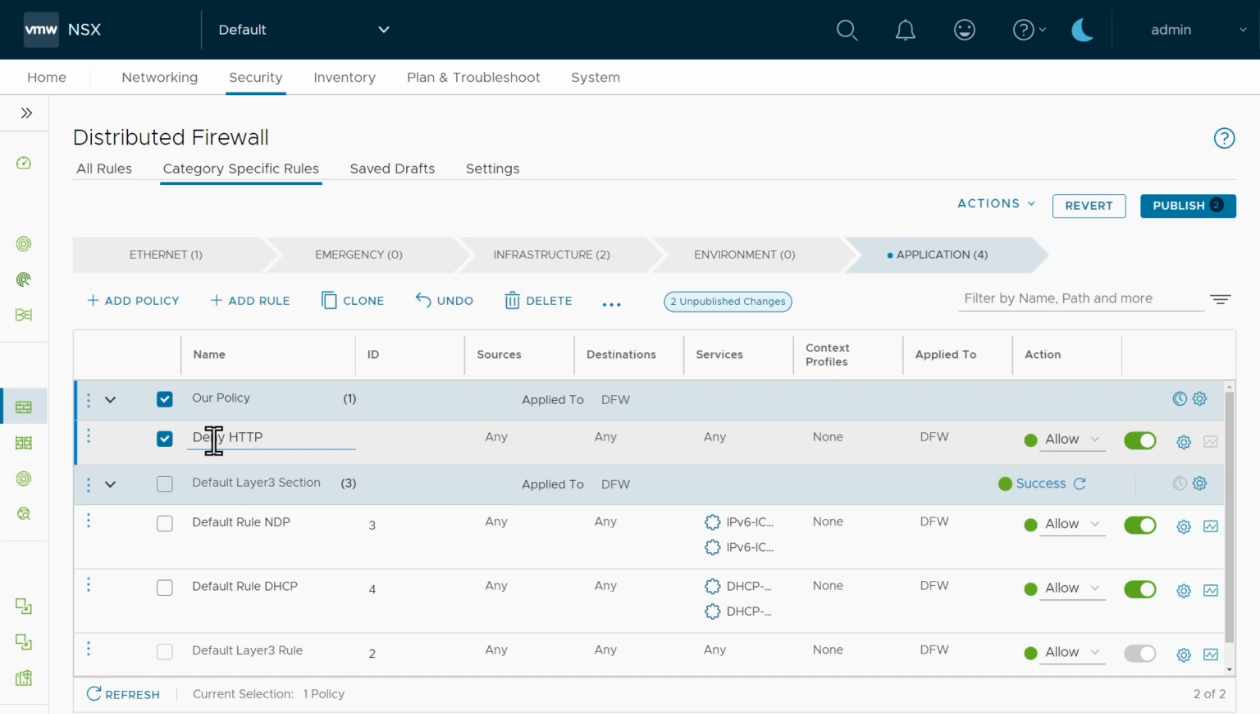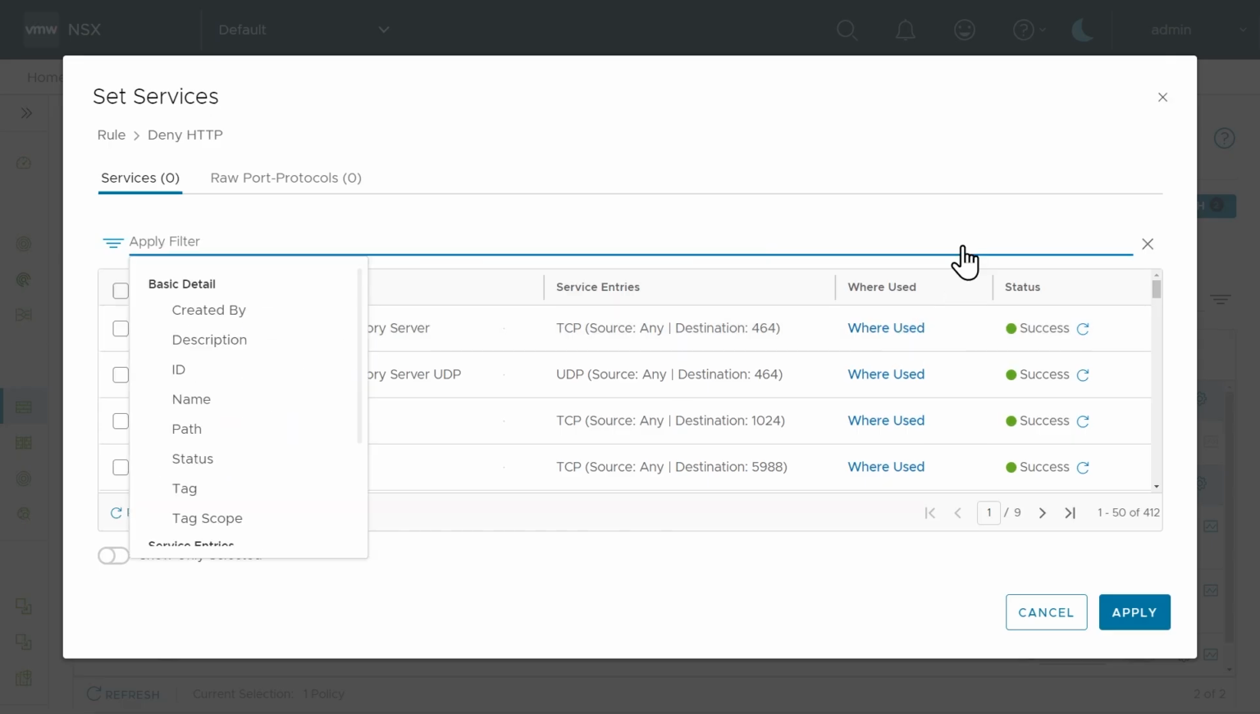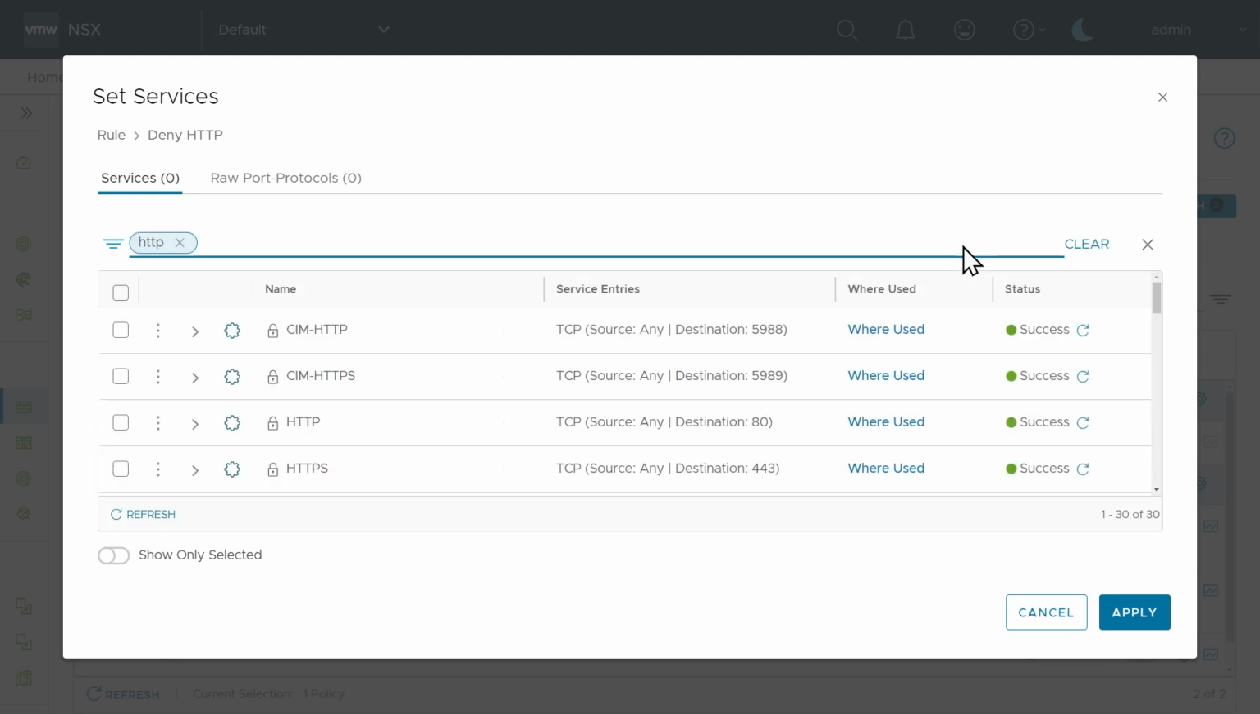And for this rule, let's go ahead and call this rule Deny HTTP. And then for the details for this rule, we can modify the source and destination. I'll go ahead and leave both as any. And then for the service, we want to make sure we match on TCP going to port 80. So for services, we'll click on the pencil here to edit that. And I'm going to do a quick search for HTTP just to limit the playing field here a little bit. And this is the one that we want right here.